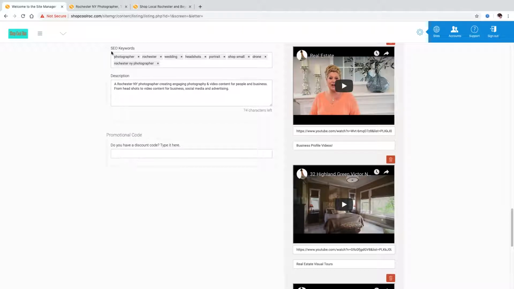And SEO, search words, SEO, search engine optimization, your keywords. I'm a photographer, I'm in Rochester, do weddings, headshots, portraits. I always put shop small in here because people type that in when they're looking for small businesses. Rochester, New York photographer. Whatever you can think of that focuses on people finding your business, these are keywords, and you want to put those in there. No fluff, no fancy descriptions, just core keywords. If you were a specialty store and you sold Cannondale bicycles, and maybe not everyone else sells Cannondale bicycles, you would use Cannondale, things like that. It's what you want to do.